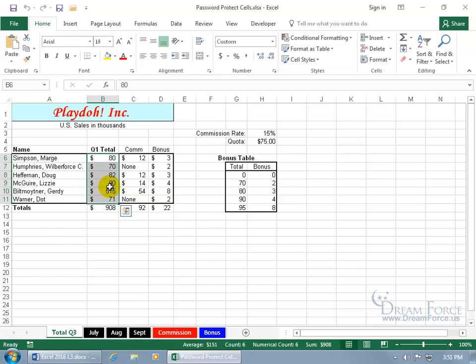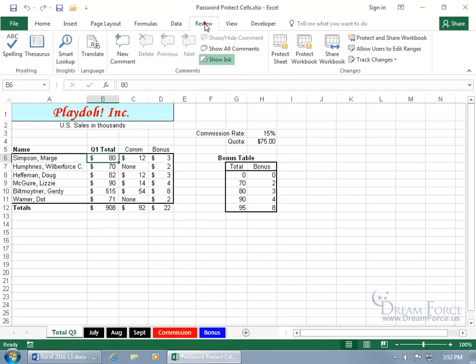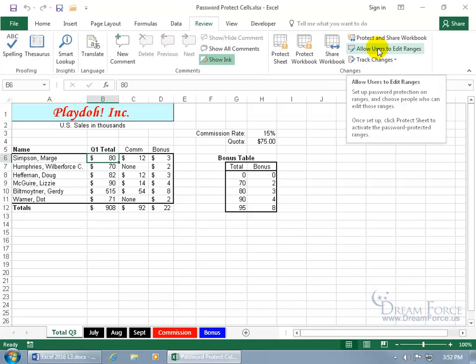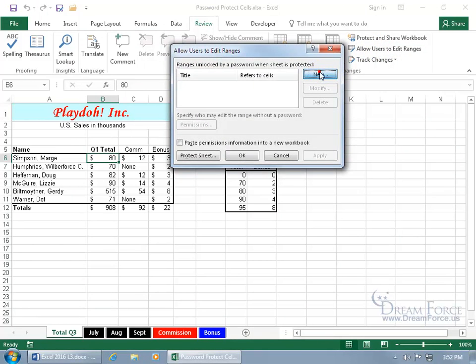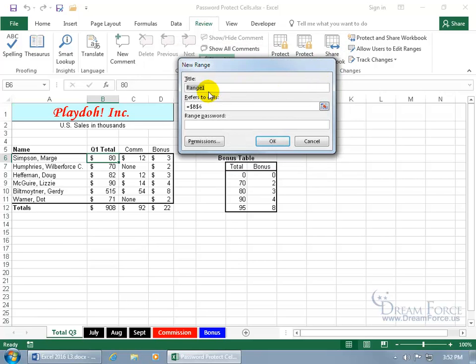So in the first scenario, let's go ahead and assign one password to Marge here to be able to, when the sheet is protected, update her quarter one total. To do that, with it selected, come up here, click on the Review tab, go to the Changes group, and there it is, Allow Users to Edit Ranges. Now it says ranges, but you can select a single cell. Go ahead and click on it, and then click on New.